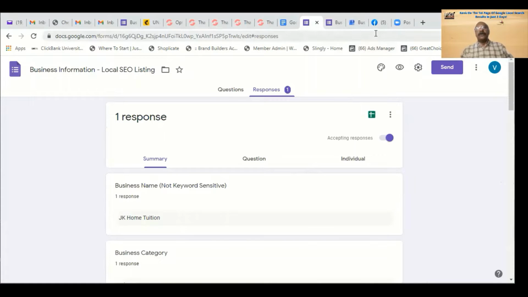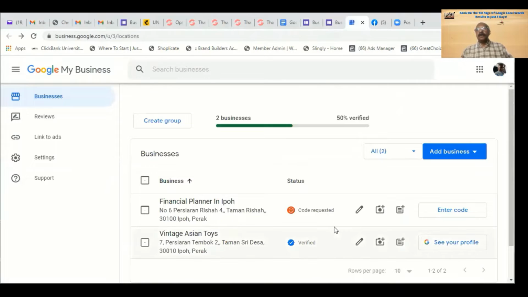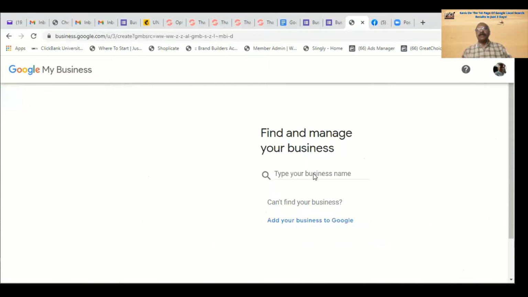Okay, let's go into Google My Business. You just have to type in business.google.com. That's it. In my case, I've already gone into the page. See, Google My Business, and I already have done a few here. So I just want to add another business. Add a single business. It is the same when you go in. This is the first thing.